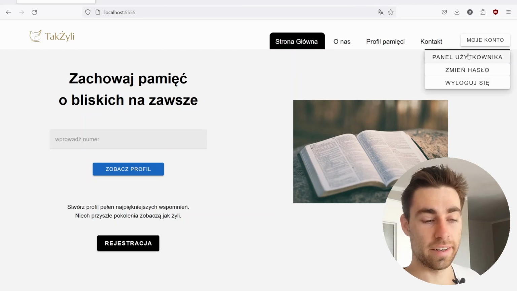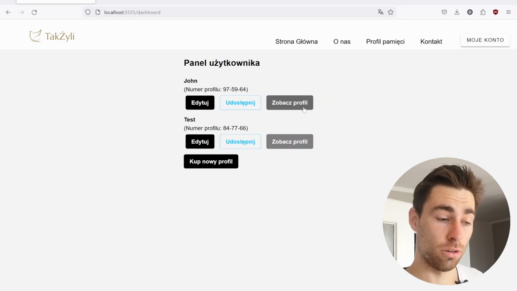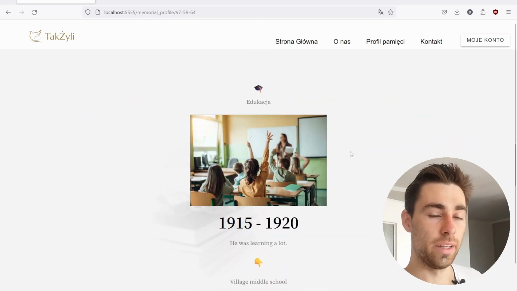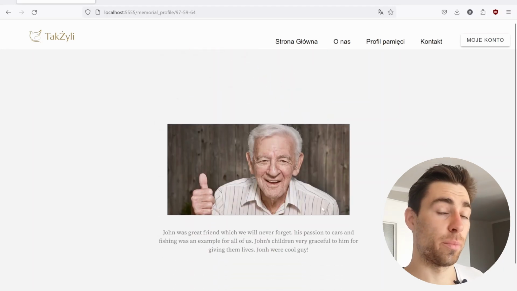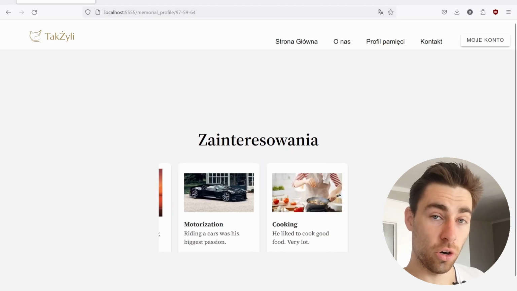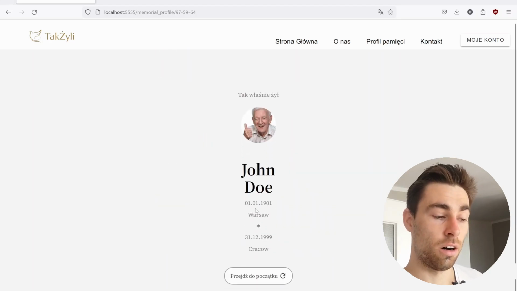And here you can create a memorial profile of a dead person, with a description of how that person lived, where that person studied, some additional information about how you remember that person, and write about the hobbies of that person, and so on.